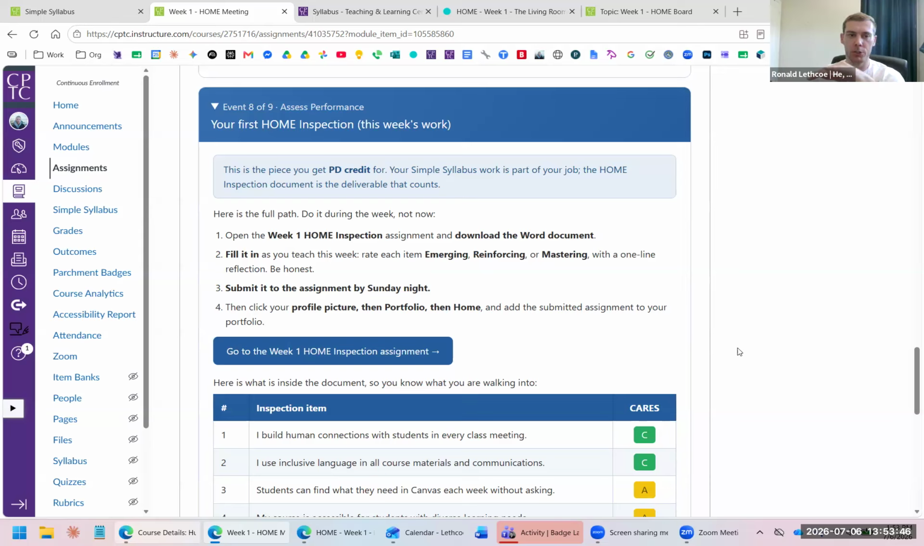So what you're going to do, here's the path. This is what you're going to get the credit for your professional development. You're going to open up the home inspection assignment and download the Word document. This button right here takes you to the home inspection assignment.